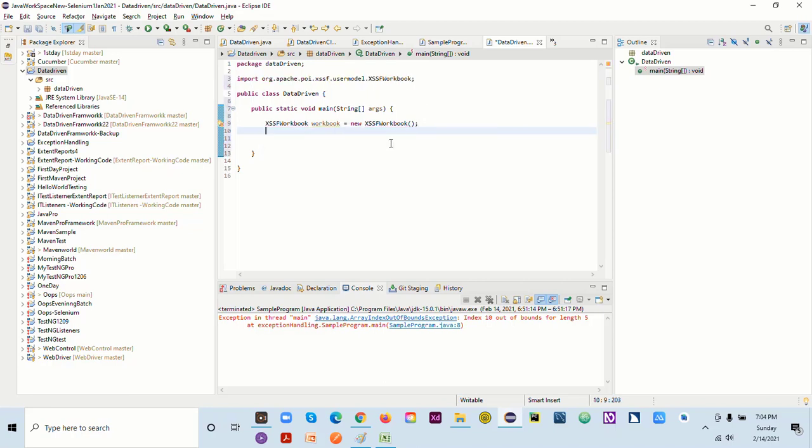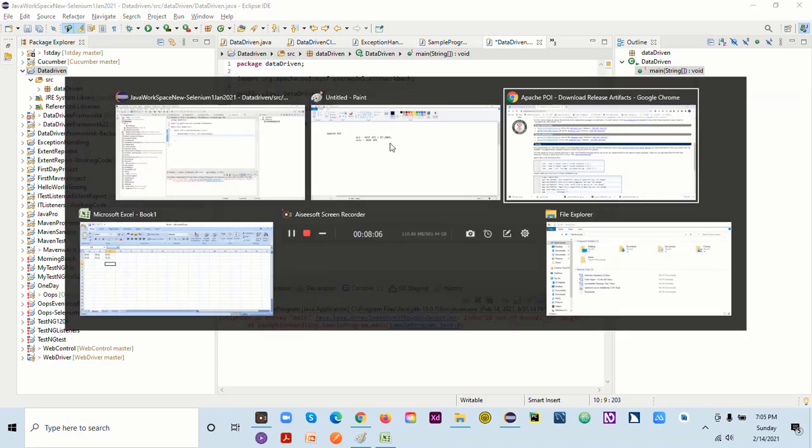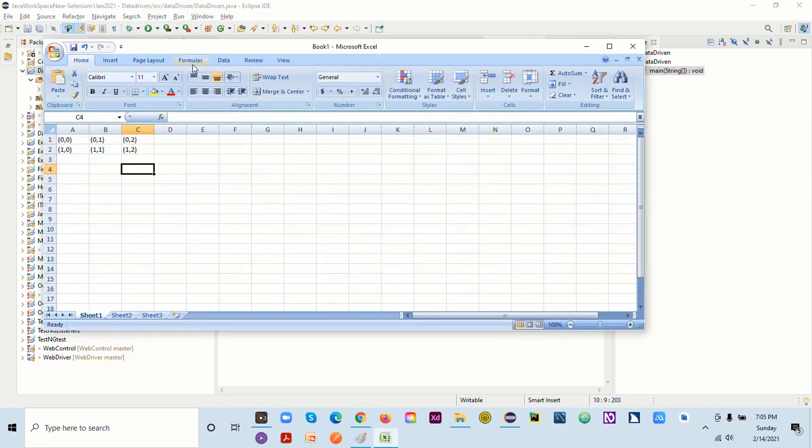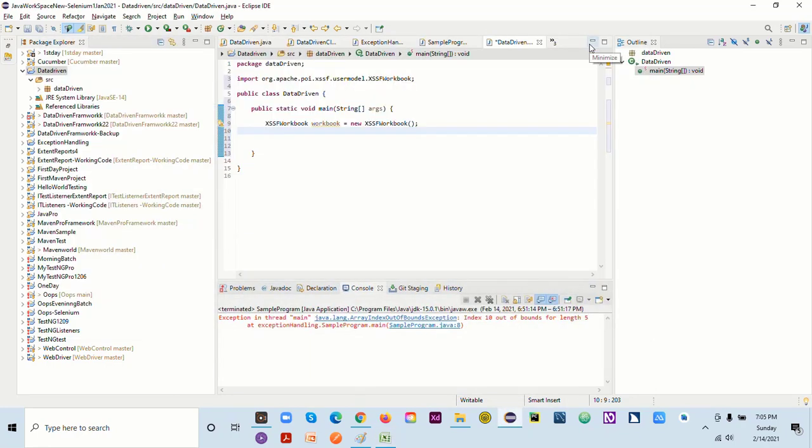Now let's talk about the sheet. When you talk about the sheet, where do you have this sheet? You have this sheet under a workbook, right? This is your workbook, and under that you have different sheets. So for the sheet, you will be calling a class which is XSSFSheet, and you can give any reference variable name here.